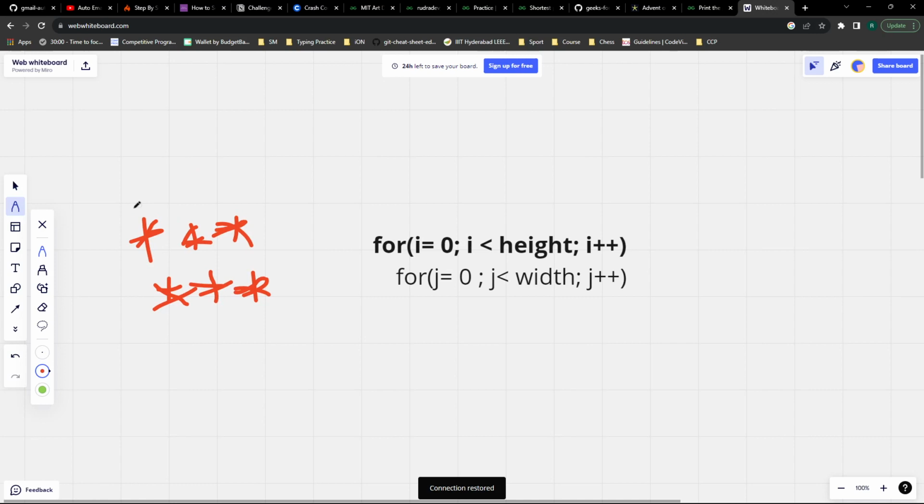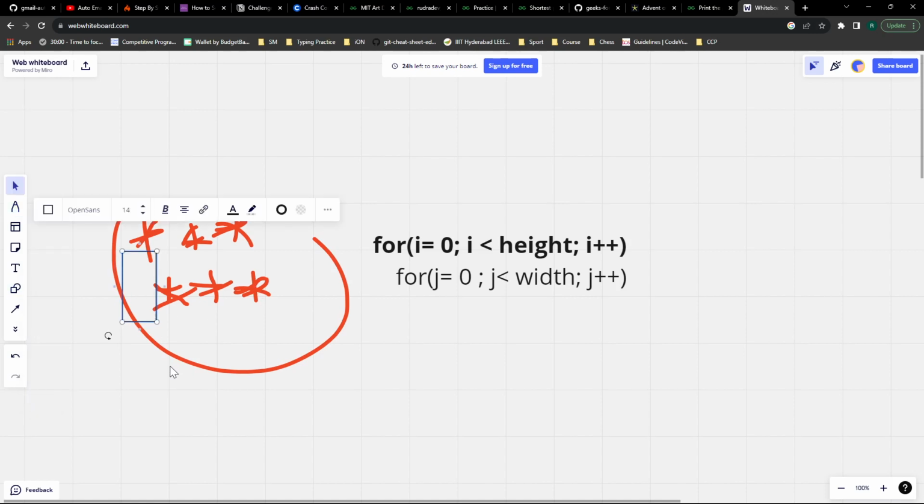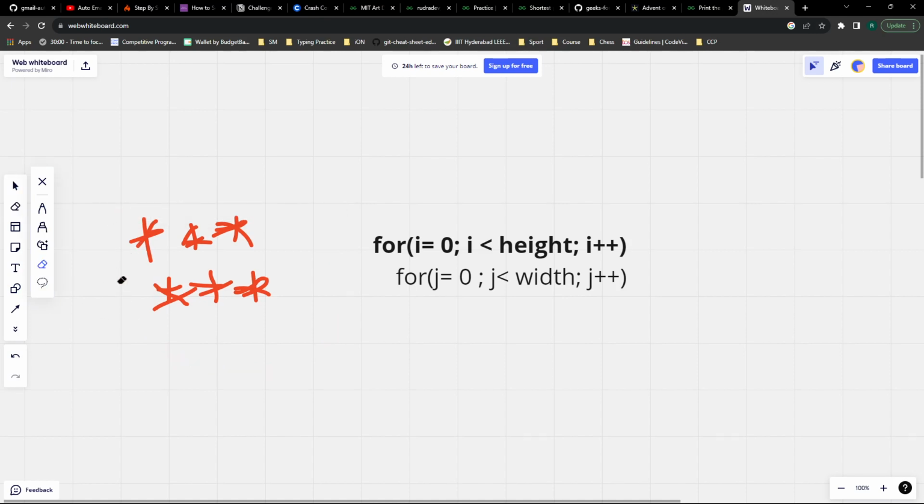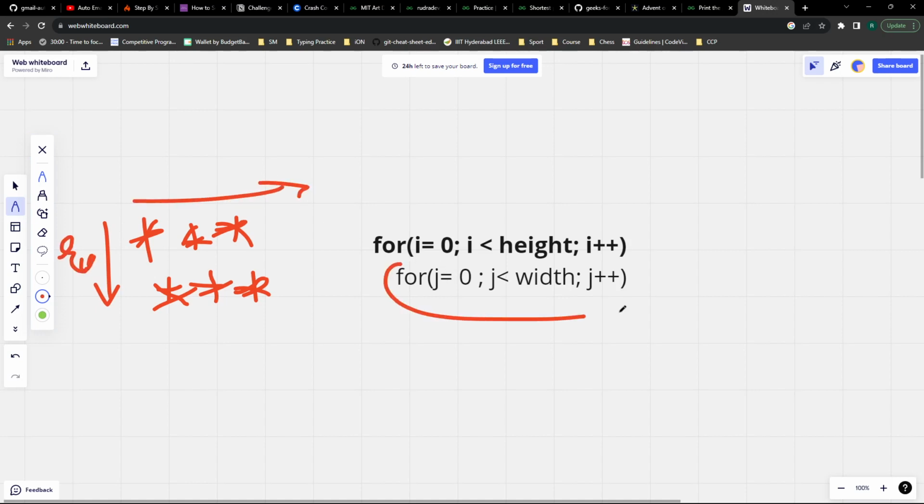First of all, let's see how the basic pattern works. Here, this is a simple example. The basic idea is that the outermost loop will always be the height, or the number of lines or rows, and the innermost loop will always be the width, which we'll see how to use in our main question.